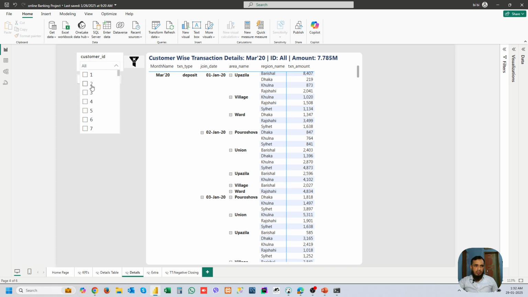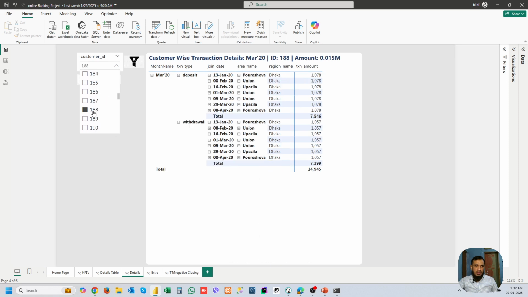If we want to see the details for a single customer, we just select one customer, then we can see here the customer month was March 2020, ID 188, amount was 0.015 million, and how much deposit, how much withdraw, joining date, area, region, and the transaction amount. So in this way we can see the details.